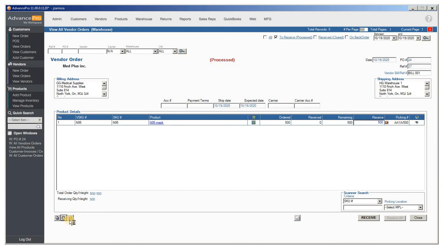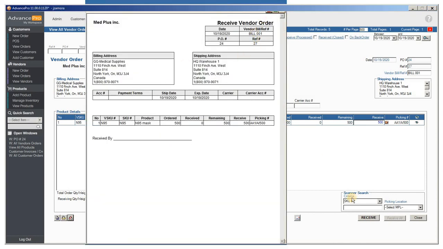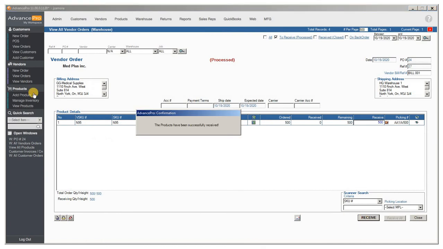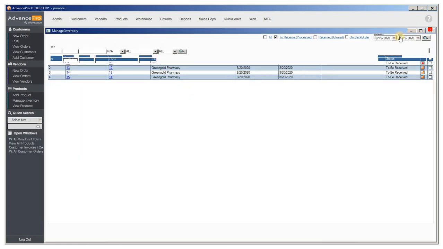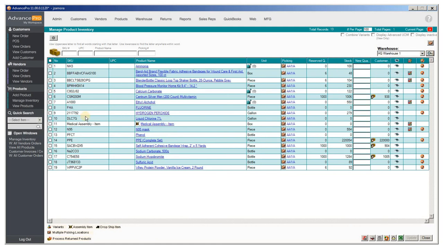So this is the printout for the receive vendor order form. We received it. We're going to go back to the manage inventory screen and look for that product. So here, let's look for N95. So now it's increased to 554. A while ago it was 54 units in stock.